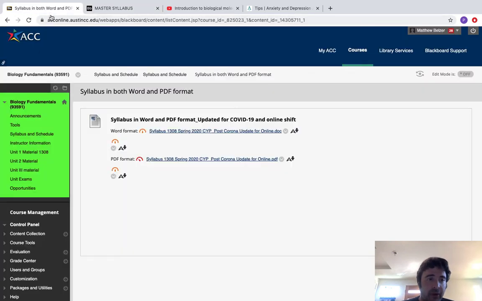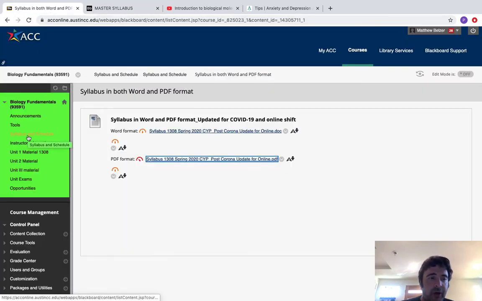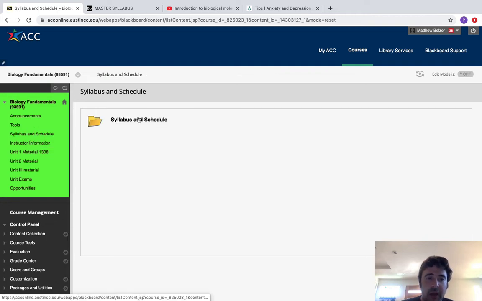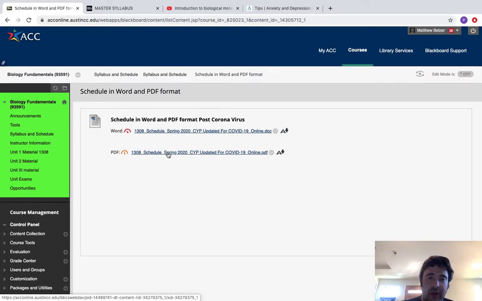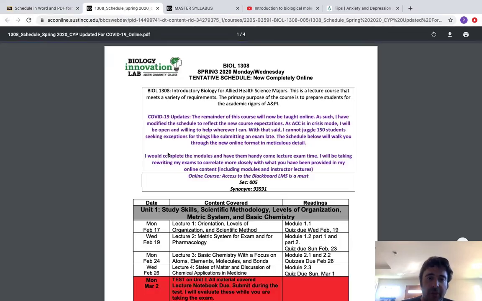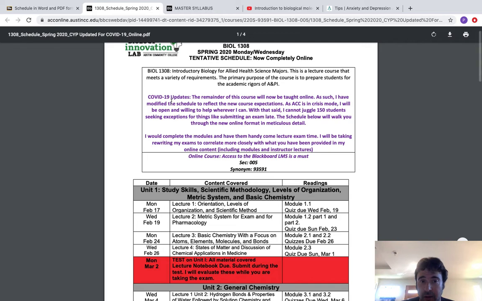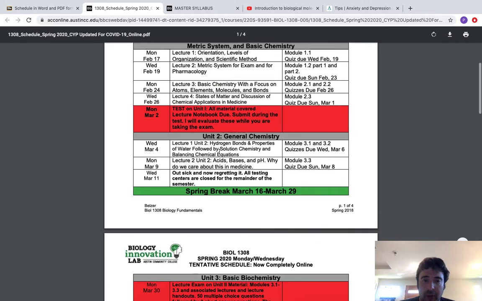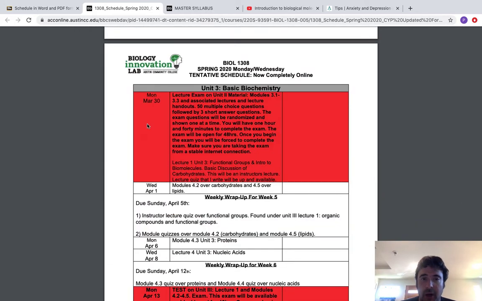Now, to walk people through who don't have a good idea of what's going on with respect to Blackboard, I've made a more detailed schedule for you. If you go to the online PDF and look through the schedule, again, updates are in purple, but you'll notice that after spring break, on Monday, March 30th, it's actually going to be Tuesday, all of the modules and the lecture exam over Unit 2 are going to be due. Now, the Unit 2 lecture exam is up and ready to go.